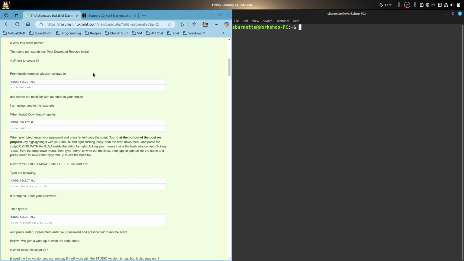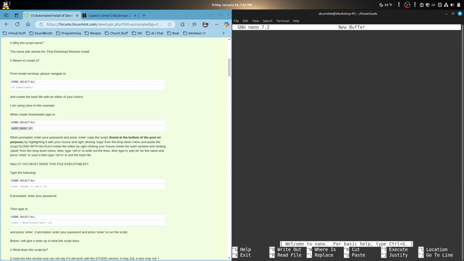So first off, we need to select the first line of code. We're going to change the directory to the downloads. Copy and paste. Okay, we're in the downloads. We're going to open up the nano terminal text editor, I guess you could call it. Put in my super secret password. Okay, now we have Nano opened up in the terminal.